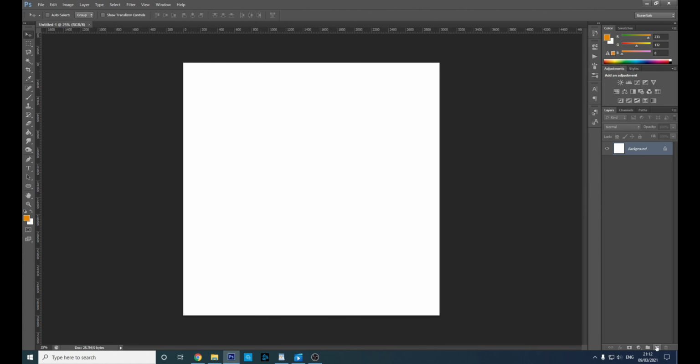You can make a new layer by clicking here, and then you've got layer 1. You'll see this little padlock next to the background layer. I'm just going to delete that for now. Which means if we go up to here to the move tool, we can't actually move this layer because it's locked.